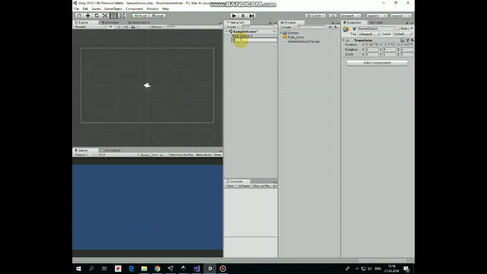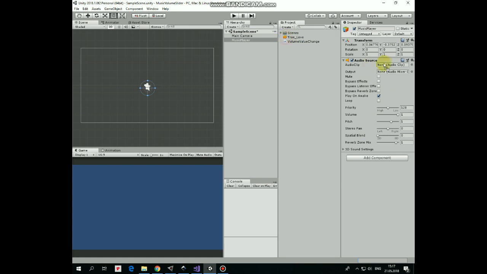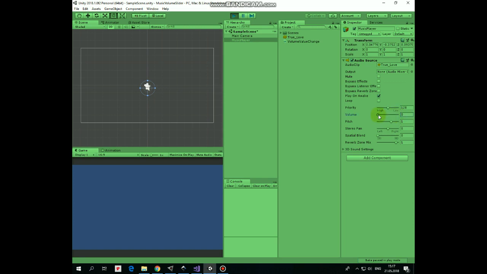I create a new empty game object and name it music player. Then I add an audio source component to it, and drag and drop an MP3 audio file into the audio clip slot. Hit play. Music is playing. We can modify the volume of the sound here, but we want to do it through the script.